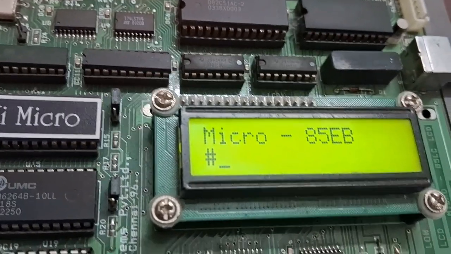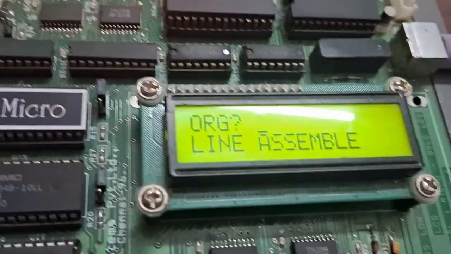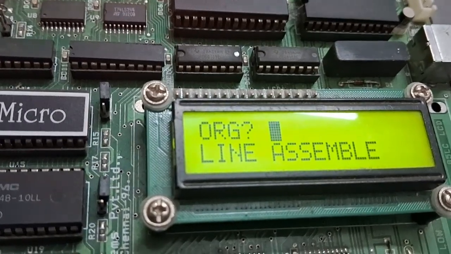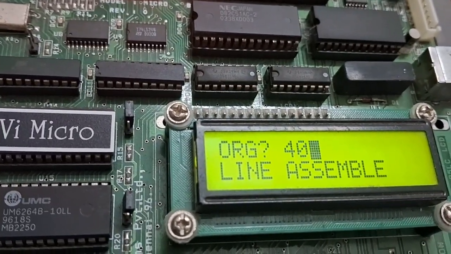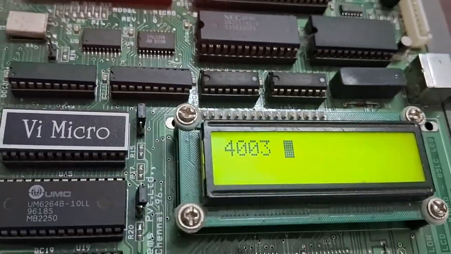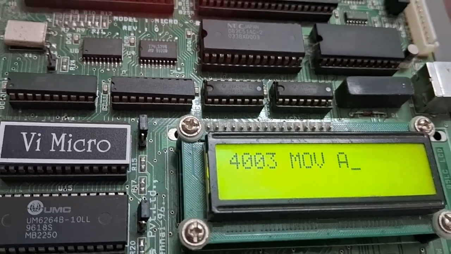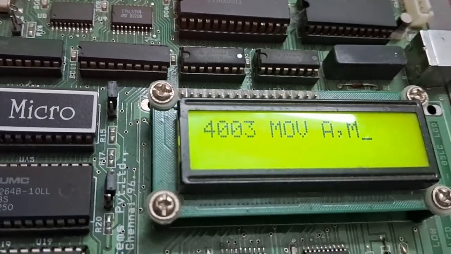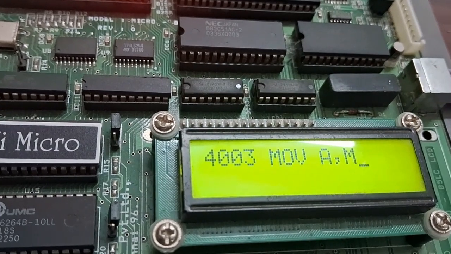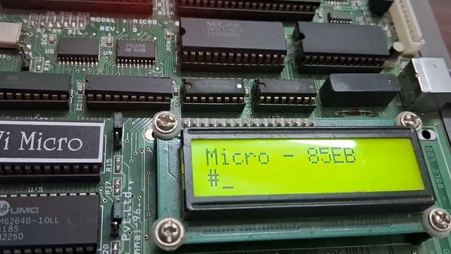So again I type assemble A. So now I think the second line is an error. So that is 4003. So I directly go there, 4003. So here I can correct that line alone, move A comma M. And then I have to press enter. Then I have to type dot and enter. So it is coming out.